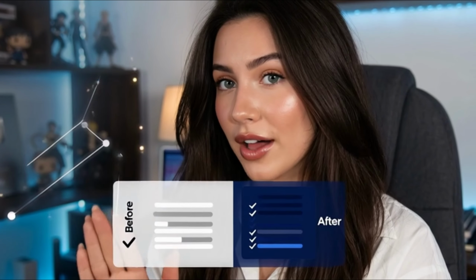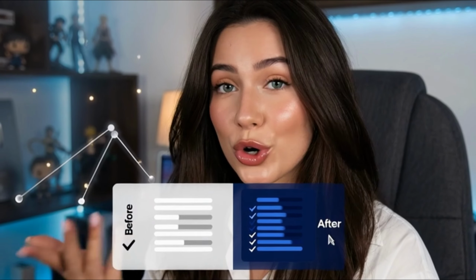Let me show you a quick before and after. See the difference? From slow to super fast.